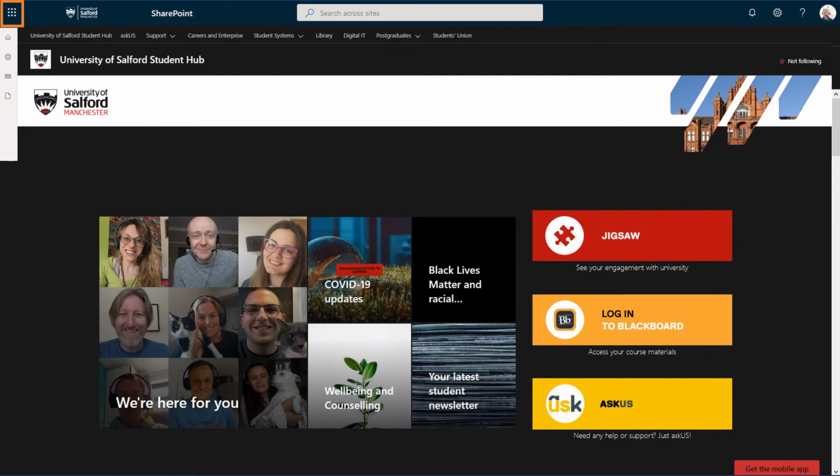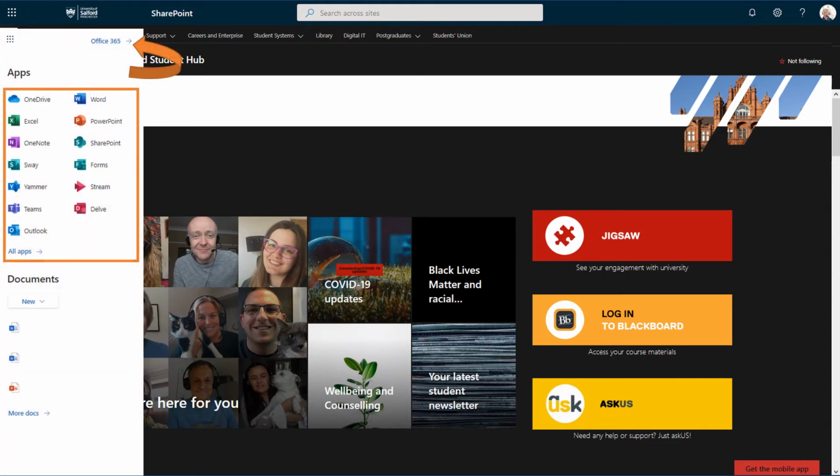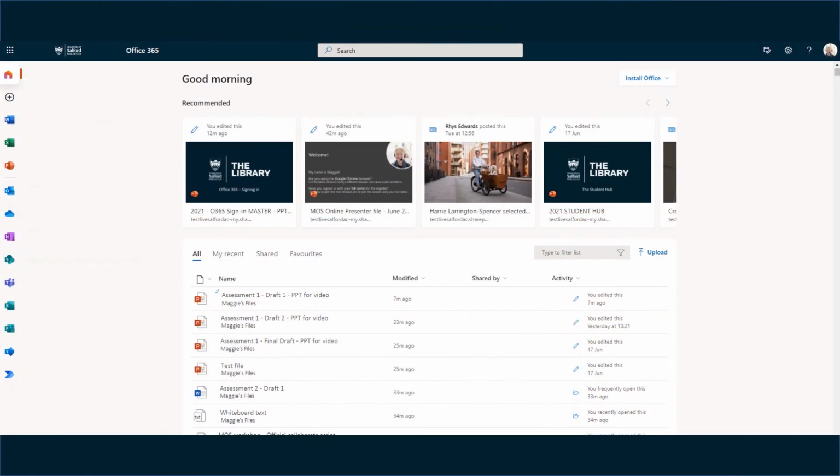Begin by clicking on the App Launcher in the top left of the screen. This gives you quick access to the Office 365 apps, plus a link to the Office 365 homepage. Your homepage will look something like this one, with the online apps such as Word, Excel, OneDrive, and so on.